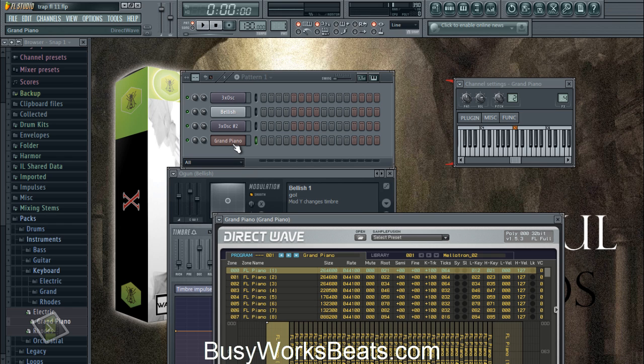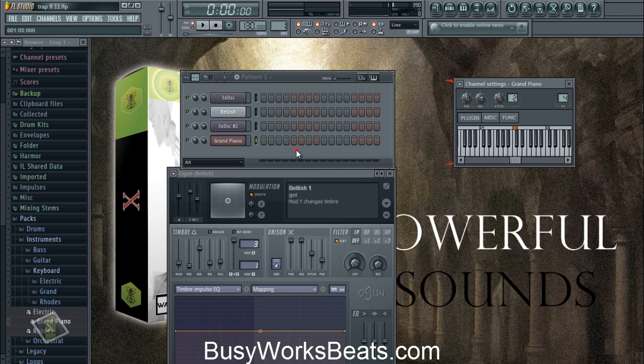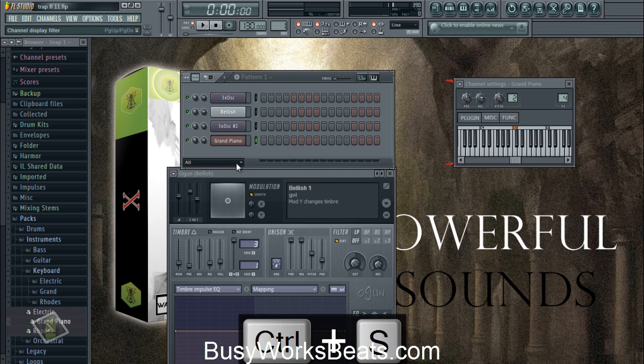So we can play chords like, but we're not going to play those jazzy chords. We're just going to play higher voicing. Going to hit Control S to save.